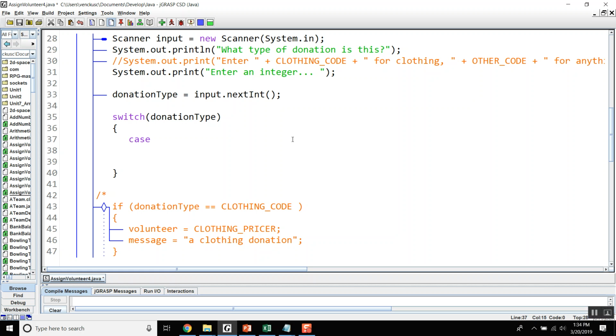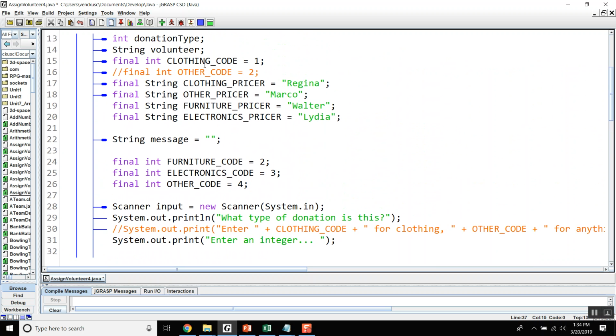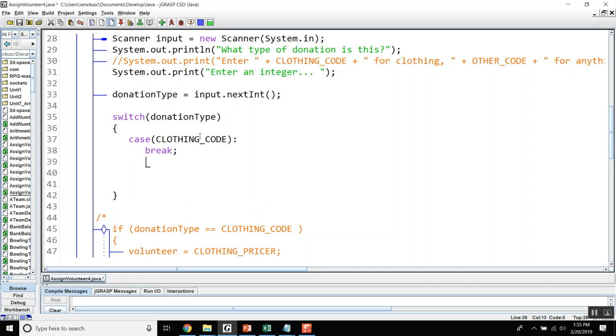The first one will be case. And it's going to be the ones we just created. So it'll be clothing code, which is number 1, with clothing code, like so. And then you do a colon at the end of it, okay? We don't have to do any code yet. We can just do this, and then we do a break.